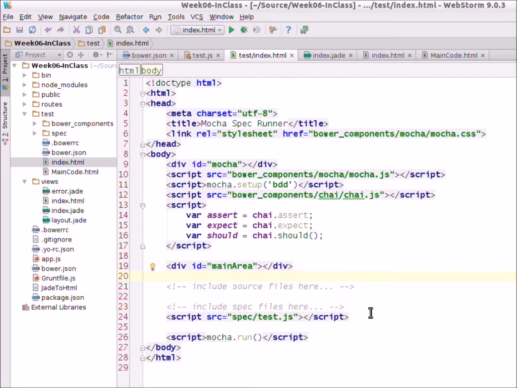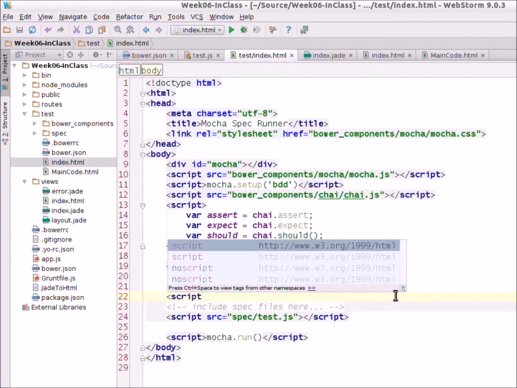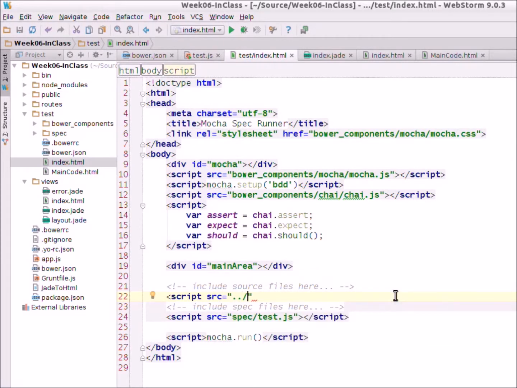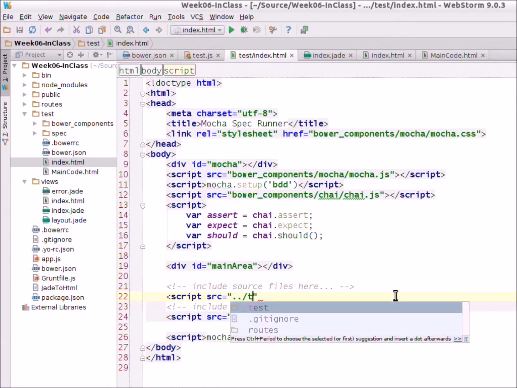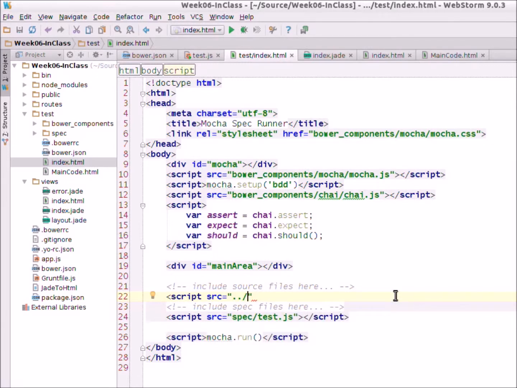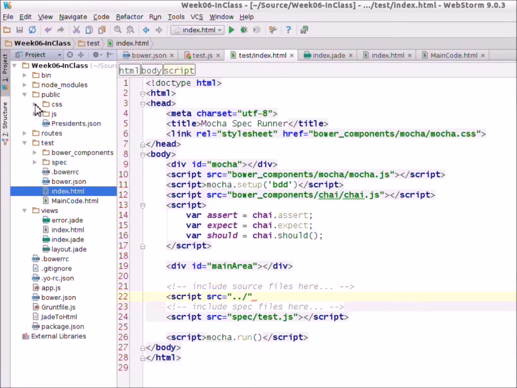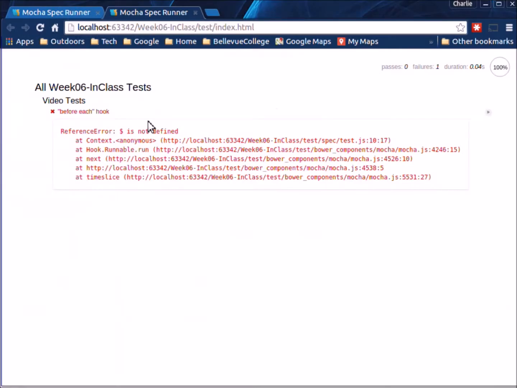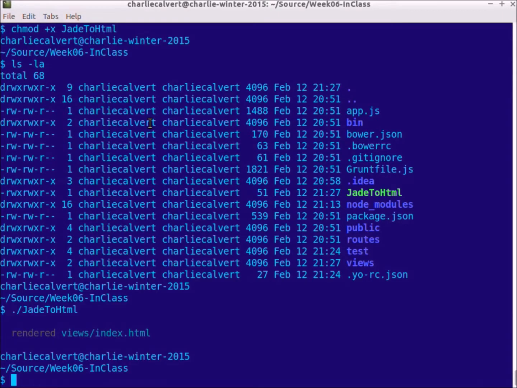And so down here, we can load any source files we need. And we're going to load source equals ... / . So we go back out of the test world into the public folder. Oh, look, we don't have it right now. We need to run in the root of this folder. We need to run bower install.